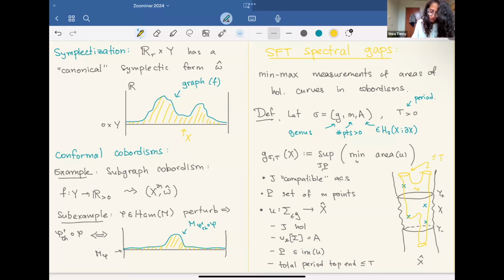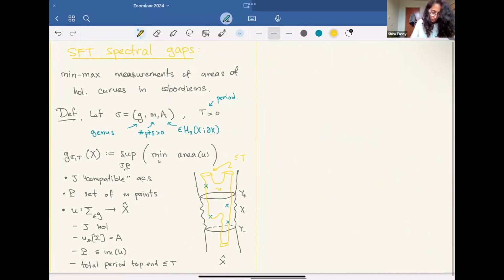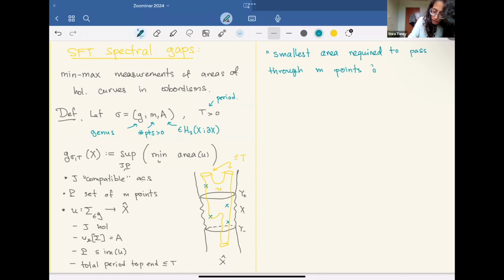Okay. So now let me say one sentence about what this wants to measure. Basically, you can think of these invariants as measuring the smallest area that is required to pass through m points for an arbitrary almost complex structure. So you give me the worst almost complex structure and the worst set of points. What is the minimal area I need in order to capture this via a holomorphic curve?